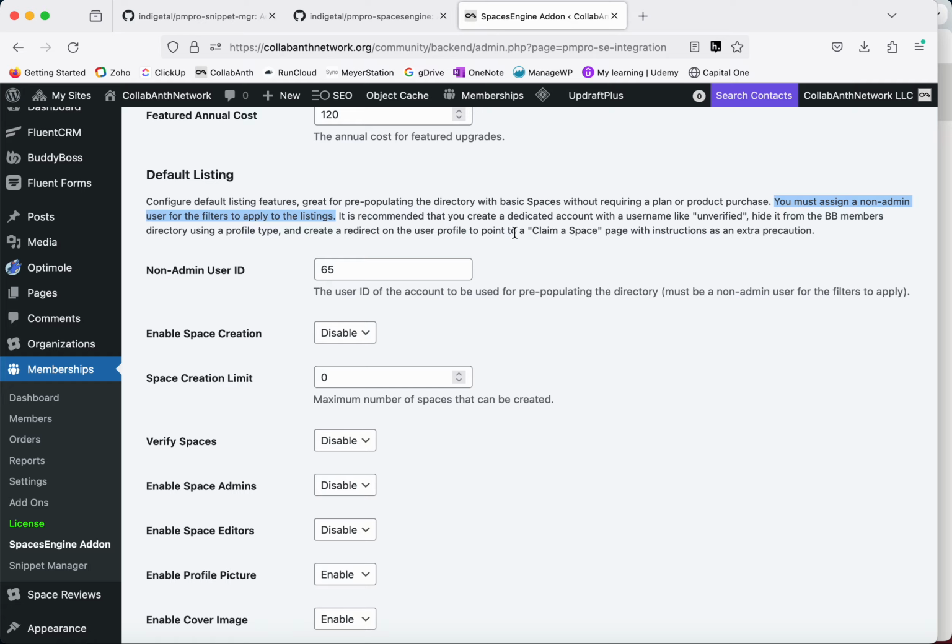business owners to claim a space, first create a dedicated account for this purpose to pre-populate the directory. And I named mine unverified, and that will show up as the owner of the space. And then what I did, just as an extra precaution, is I hid that unverified user's profile from the members directory using a BuddyBoss profile type. And you can look up the BuddyBoss documentation on how to do that.